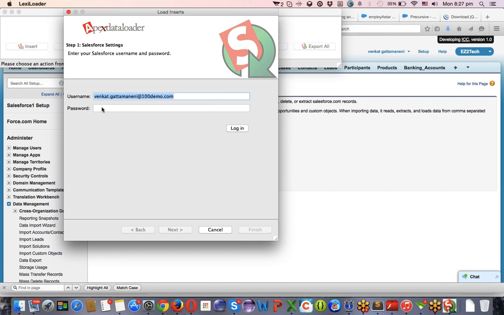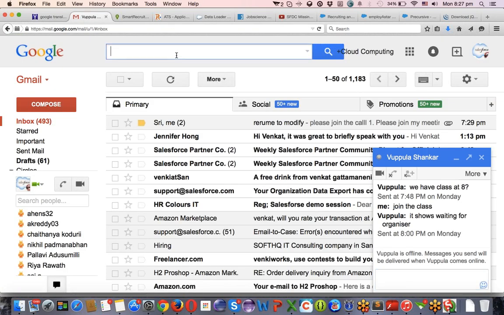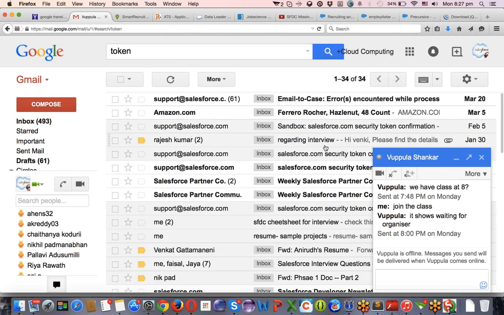If the password is an 8 digit string, first you have to put that. Later on, you have to add your security token also. That is a 25 digit code. From where are you going to get the security token? Okay, I'll go to my email. See, token. It's a 25 digit code.